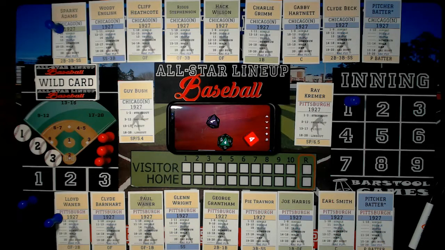And real quick, I'll run down the lineups. Sparky Adams for Chicago leading off and playing third, then English at shortstop, Heathcote playing right field, Stevenson in left, Wilson playing center, Grimm at first base, Hartnett catching, Beck at second, and of course the pitcher, Bush, batting last. For Pittsburgh, we'll run them down when we get ready to bat their half of the inning.